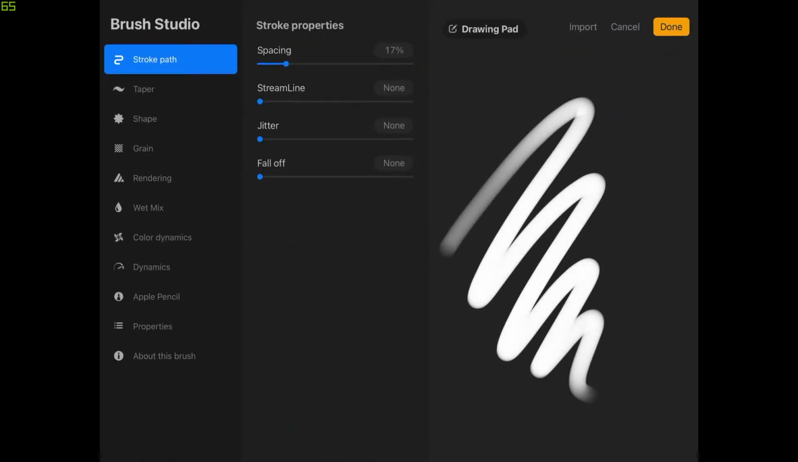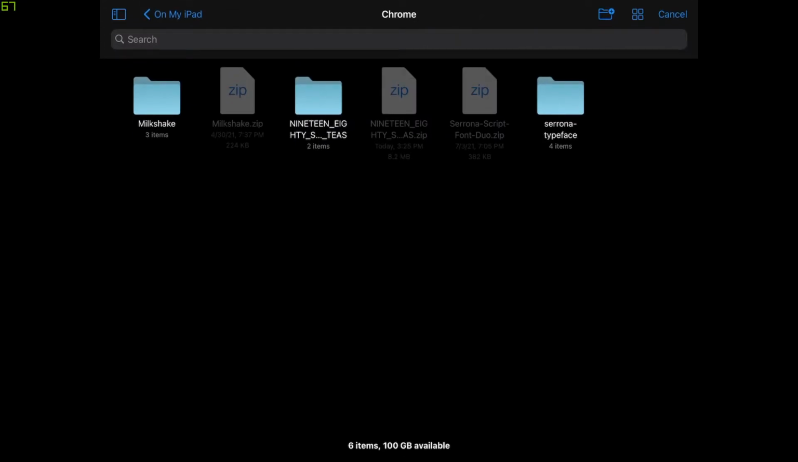Now, this is the menu that you would use to create a brush. We're not going to be creating a brush in this tutorial. We're going to be installing a brush that we've downloaded from elsewhere. So I'm going to tap on the import button over here to the top right of the screen where it says import. Go ahead and tap on that. And what I'm going to do is I'm going to look for a brush that I've downloaded.